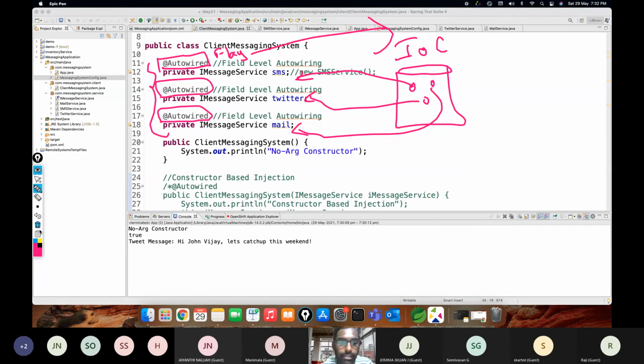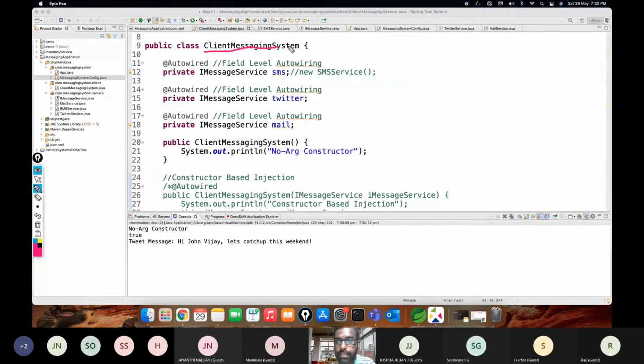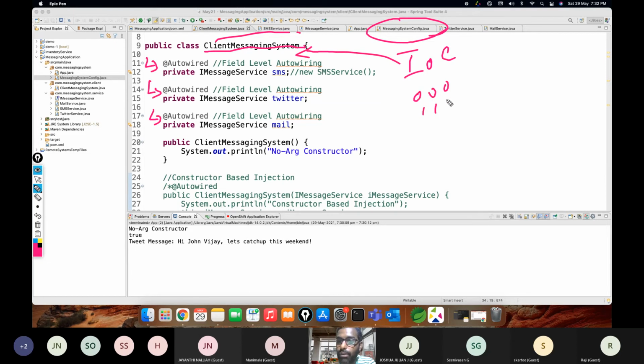When will this be recognized? When this class instance is created in the configuration, we have a separate configuration code for creating an instance of the client message system. So when the IOC is trying to create an instance for this class, it will automatically look for the availability of the @Autowired annotation, pick all the objects and assign them to the respective fields. And this is called field level autowiring.